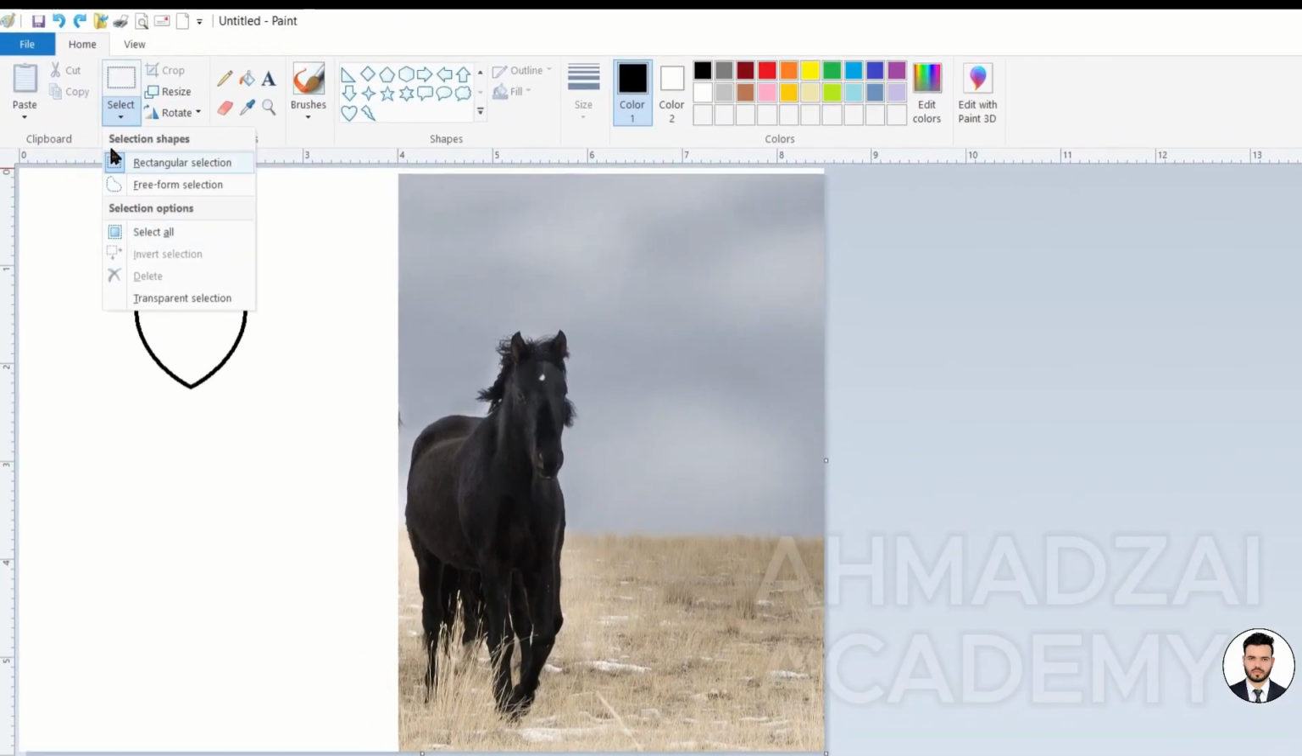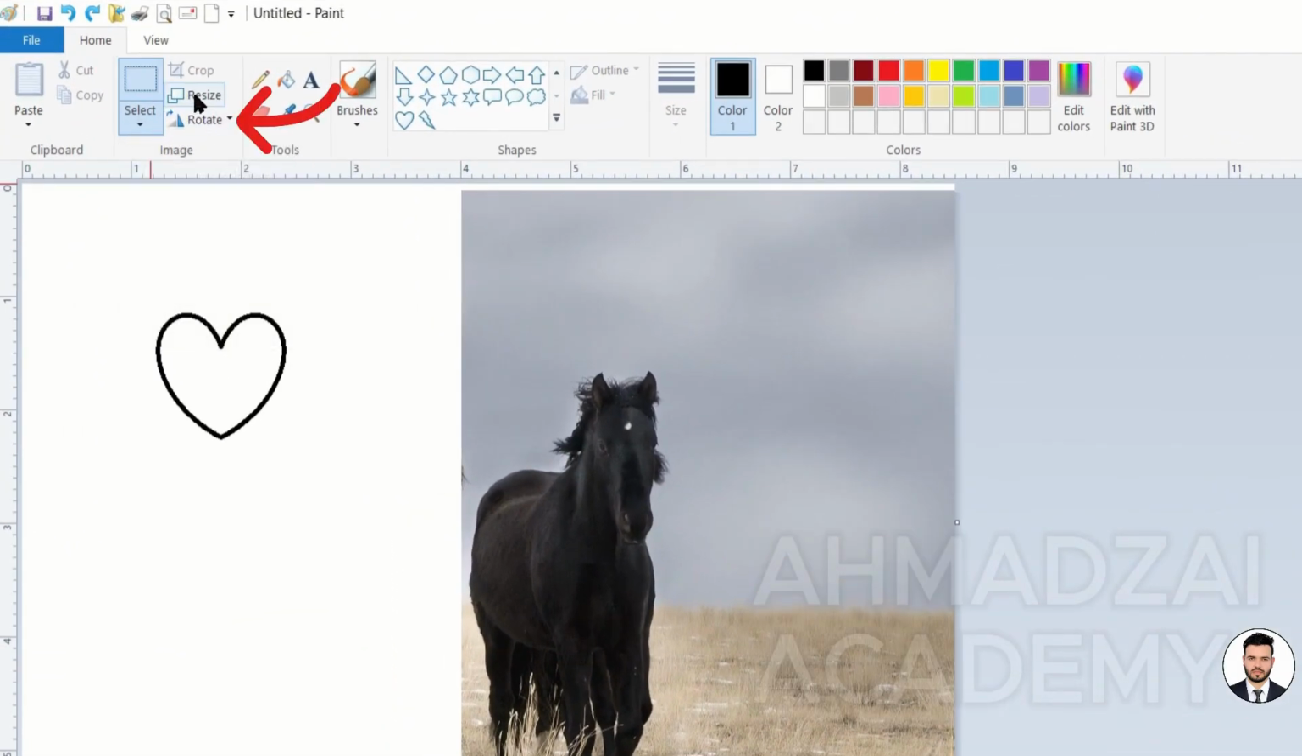Alright, after crop and after select, here we have something called resize. Before we work on resize, first we'll work on the rotate option. After that, we'll get to resize and I'll explain that to you as well.